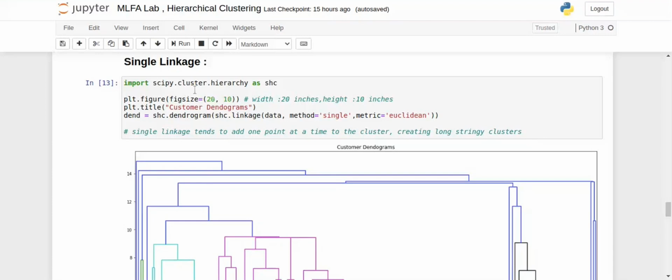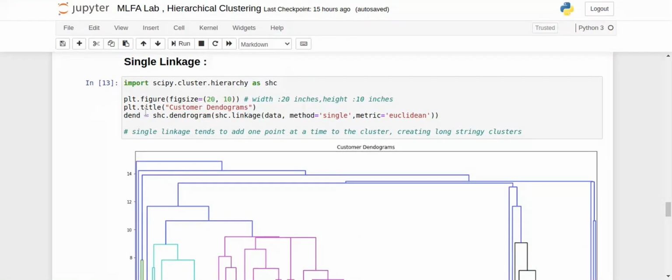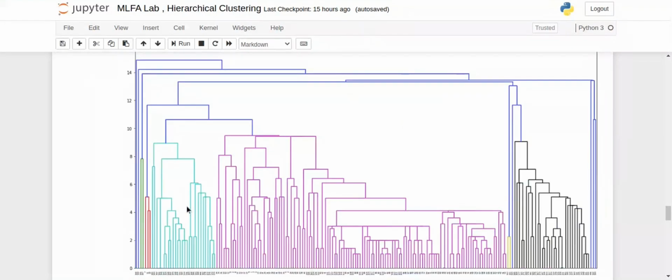import scipy.cluster.hierarchy as HSC, and then this is the figure size, the whole figure size. It is the width and 10 is the height. Then the title is customer dendrograms, and then you just use this data and single linkage and distance is Euclidean. So you will find this type of dendrogram images.